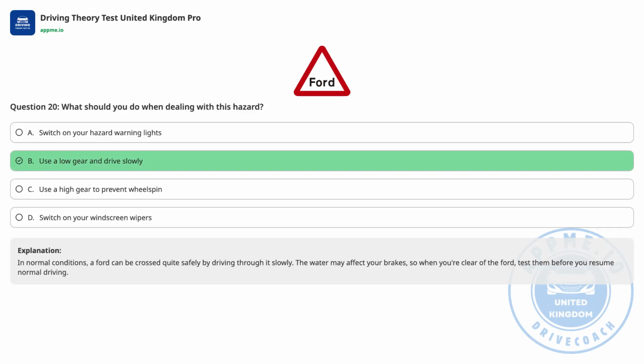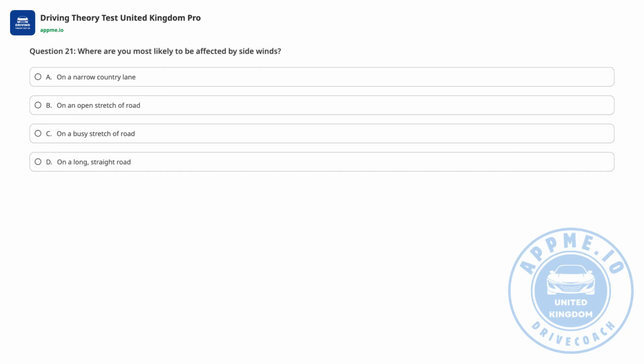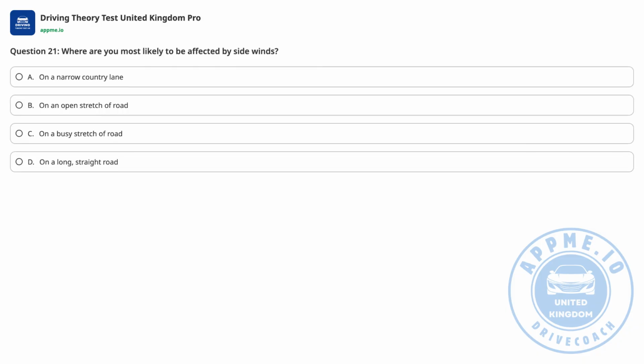The correct answer is B. Question 21. Where are you most likely to be affected by side winds? A. On a narrow country lane. B. On an open stretch of road. C. On a busy stretch of road. D. On a long, straight road.